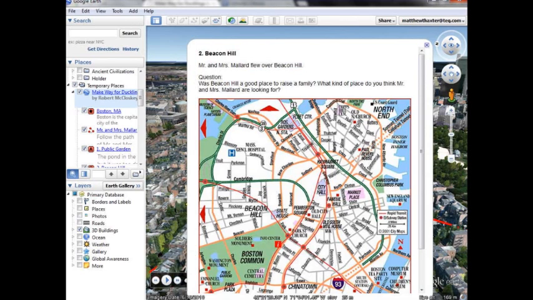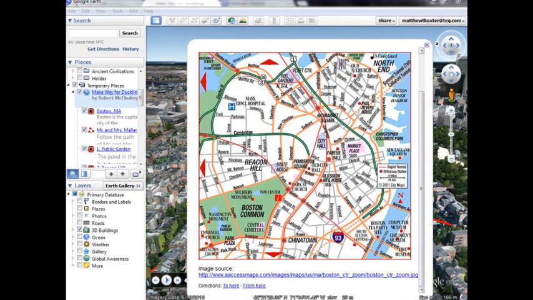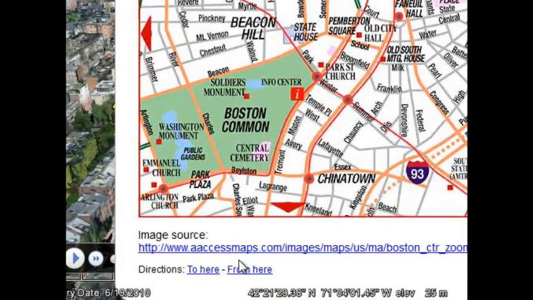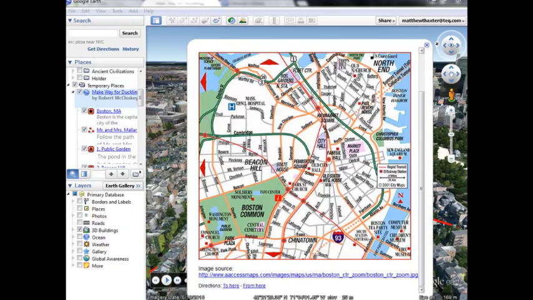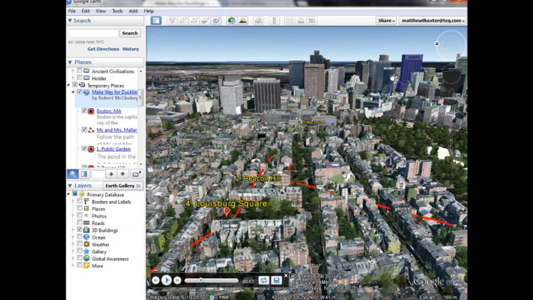And you notice there's a map. And if I scroll down, you'll see right at the bottom there's links to where the source came from. Like any good teacher, you cite your sources. I'm going to end this tour.